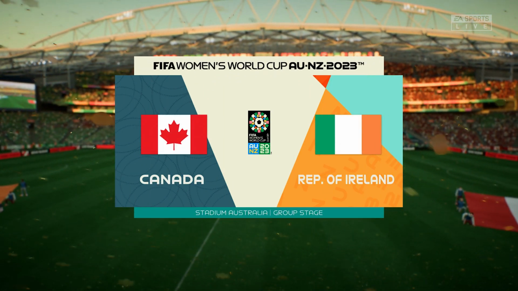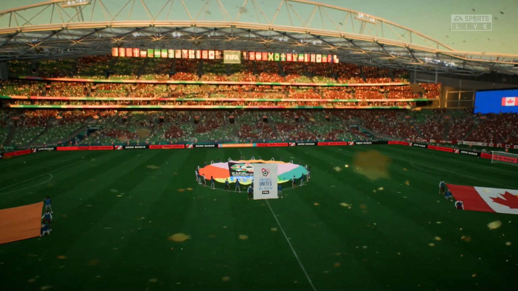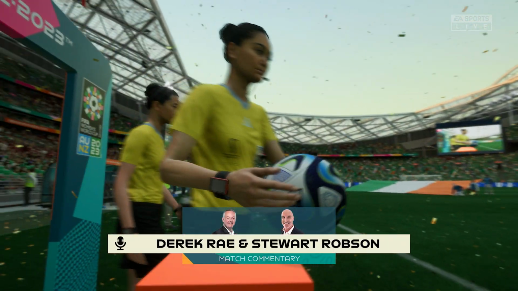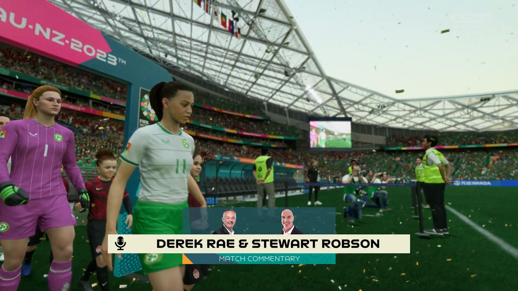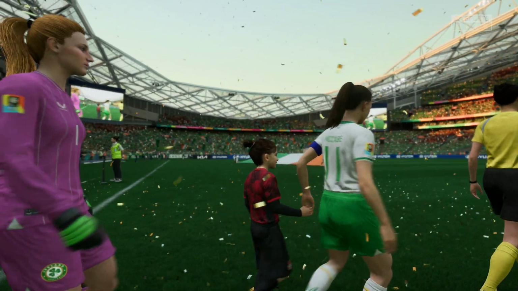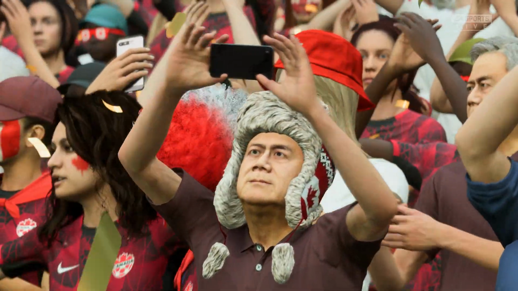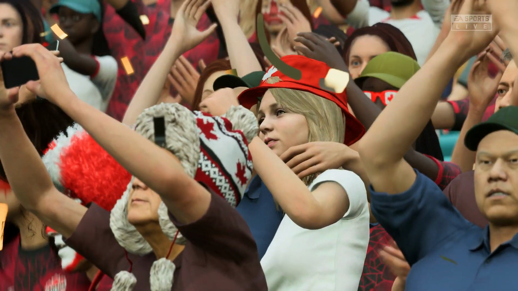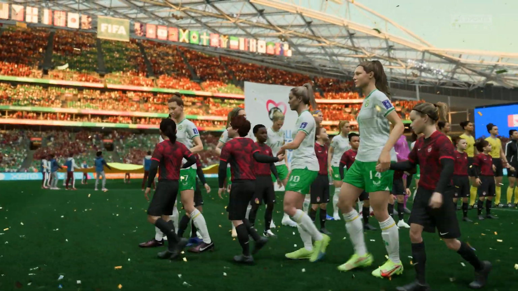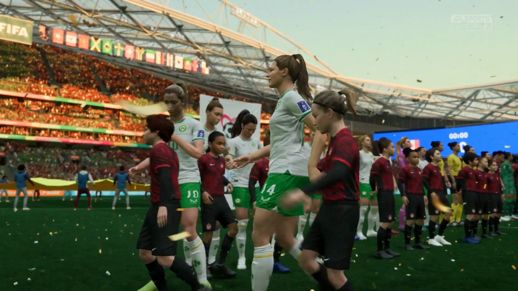Hello, it's good to be with you, and we're broadcasting from what is a very special venue for all Australian football fans, Stadium Australia, here in Sydney. My name is Derek Ray, and ready with his tactics board to provide all the analysis is Stuart Robson. And it's match day one in the group stage for these two nations here at the 2023 Women's World Cup. It's Canada versus the Republic of Ireland.